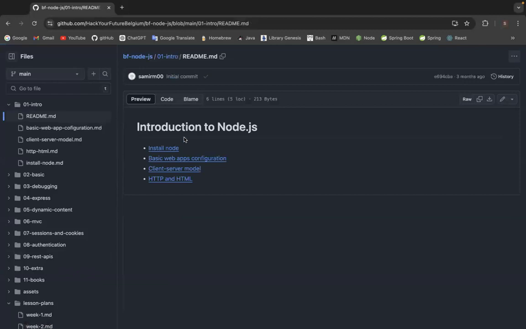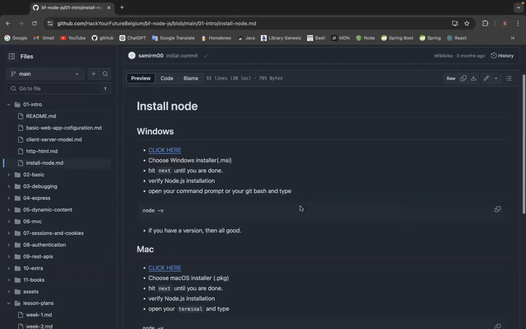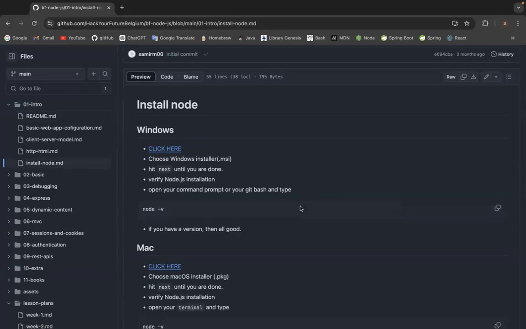So let's go to introduction to Node. It's simple, believe me. The first step, I want you to make sure that you have Node. And of course, I want the stable version. The stable version currently is 20.17.0. As you can see here, if you go to the repo, it will show you how to install it for Windows, for Mac, and also for Linux Ubuntu.